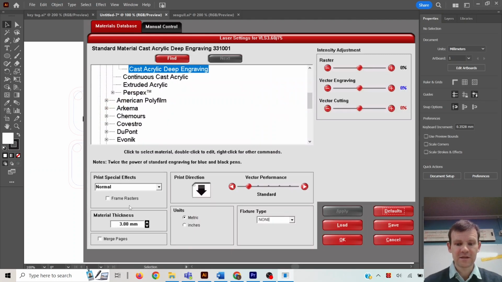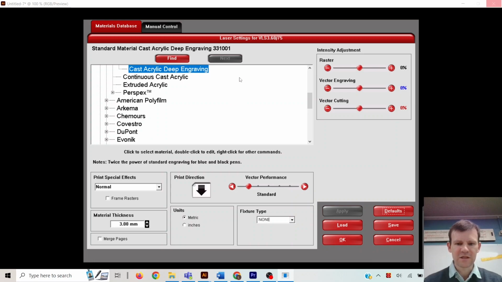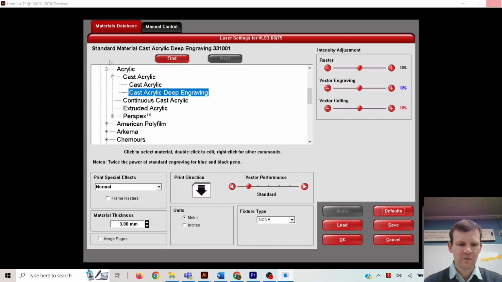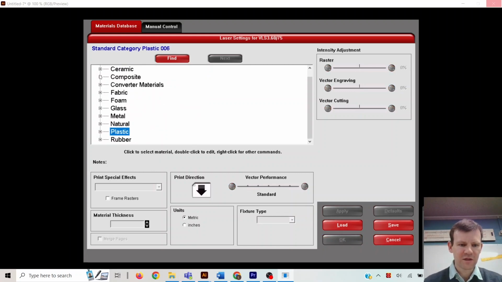And now we get this thing from Universal Laser Systems. So we need to choose the material and the intensity and the thickness for our artwork. So you can see there's this library of materials here.